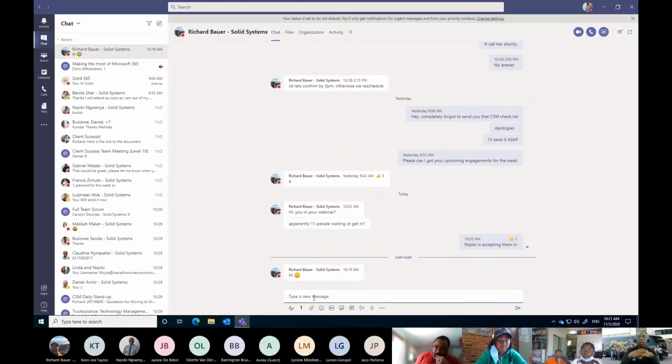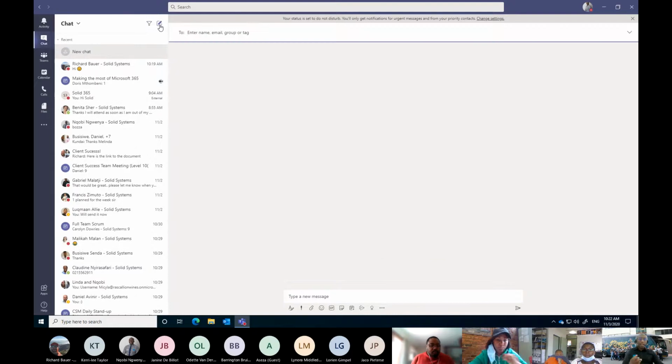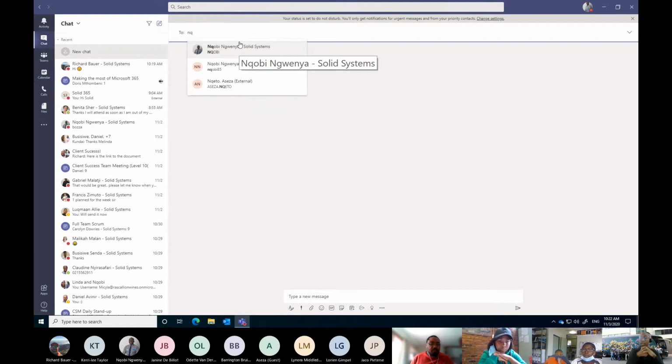A lot of people want to know how to chat to somebody external. There is an option to do that, and you can simply do it by clicking at the top left on this icon which says new chat. I can type in an external email address. There's one very important thing to highlight.